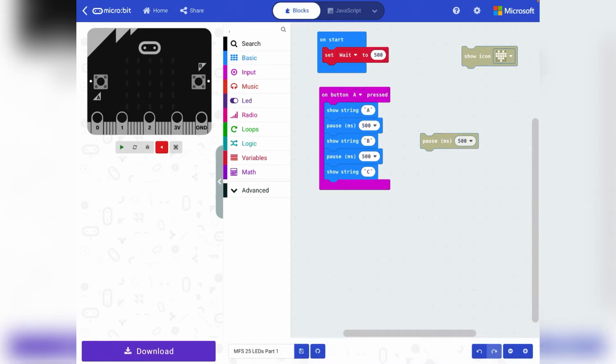Okay. Now what we have to do is in the pause place here, insert the variable weight. We go to variable, drag out weight, and put it in there. So it's not 500 now, although it is actually 500. It's the 500 from the variable that we assigned the value of 500 to on start.